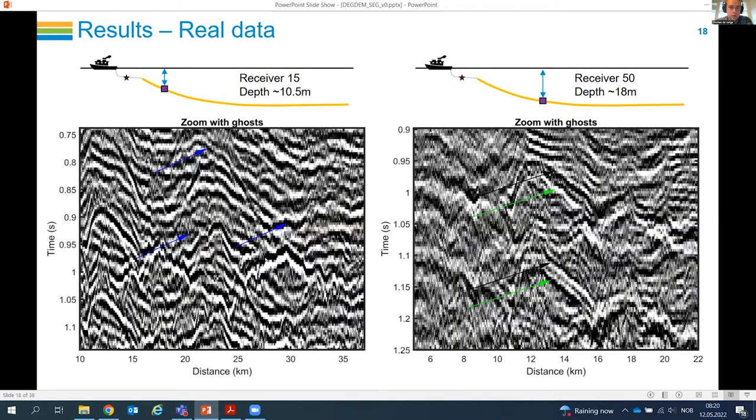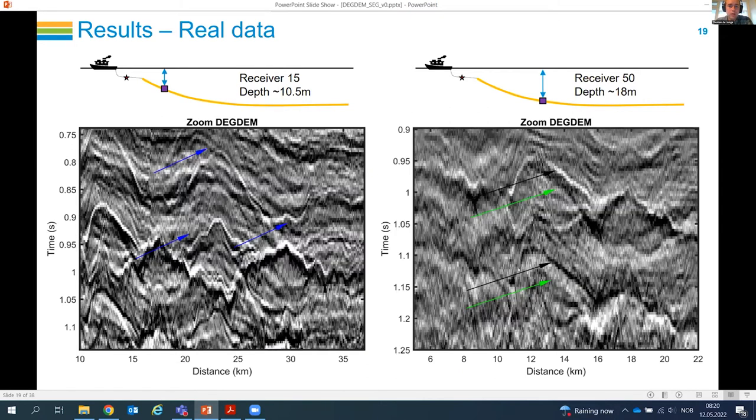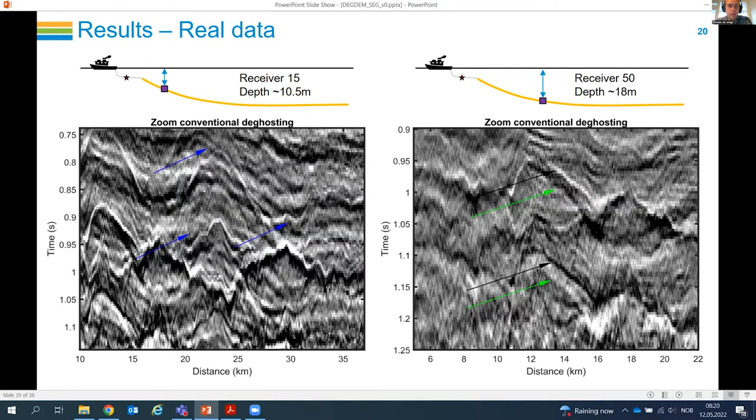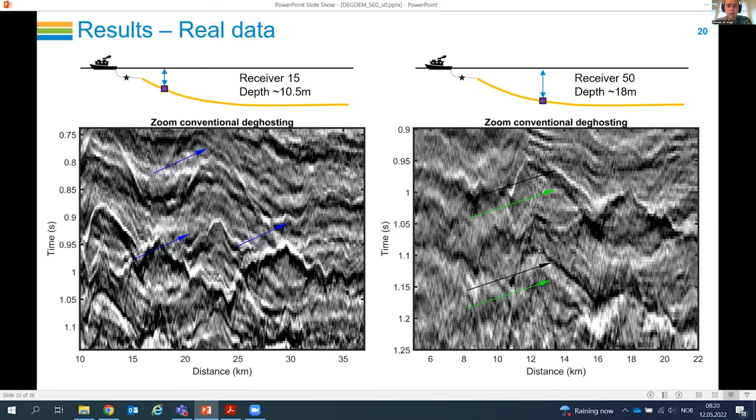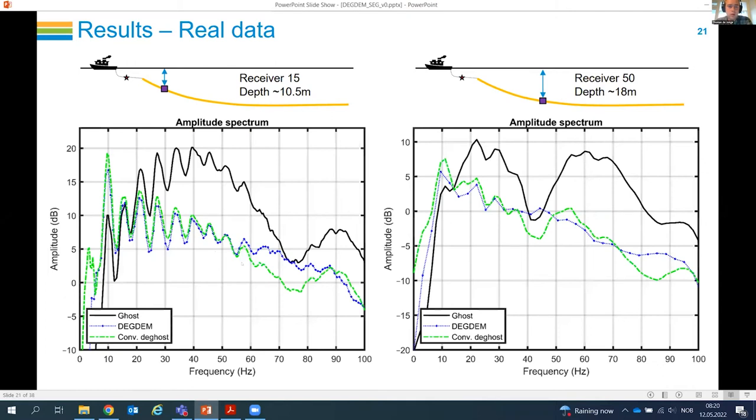I also have some images here that kind of highlight some details here. Here we see DAGDAMP, and then here we see the conventional method. But DAGDAMP is able to perhaps make a clearer image than the conventional one. On the amplitude spectrum, we see that DAGDAMP is the blue and conventional is the green, and DAGDAMP is able to fill the notch better for both receiver 15 and 50.